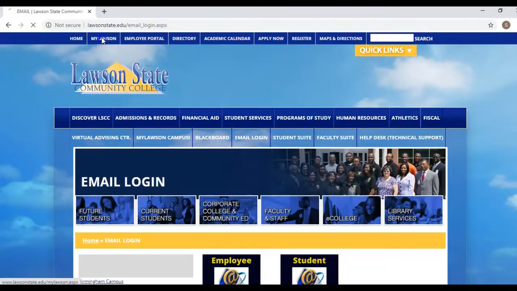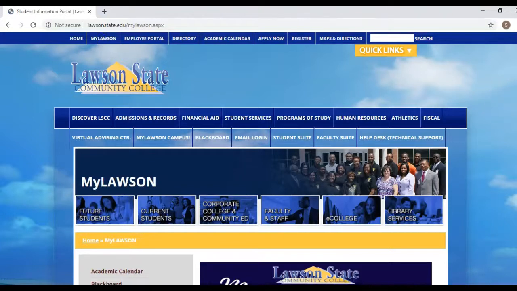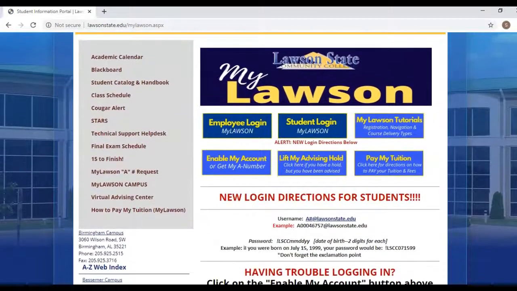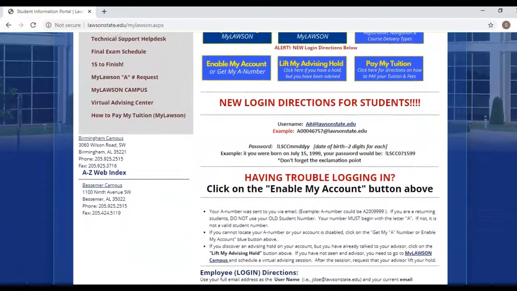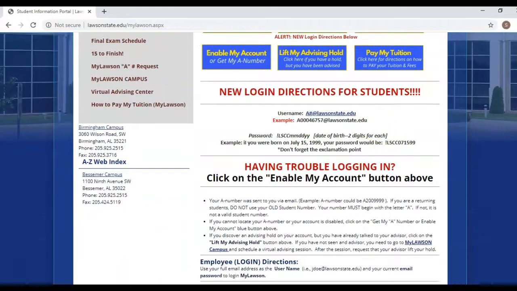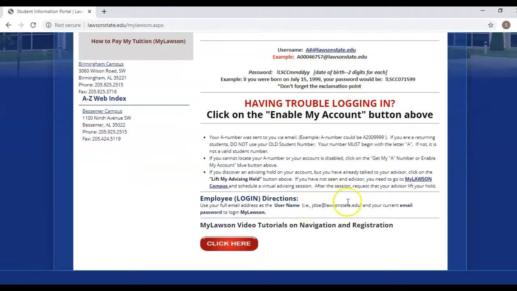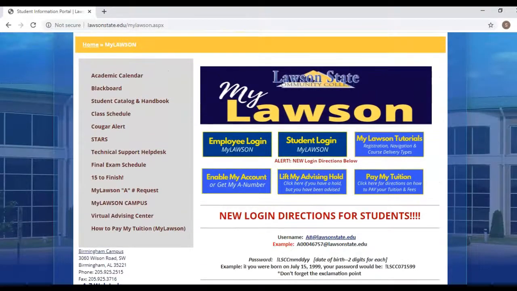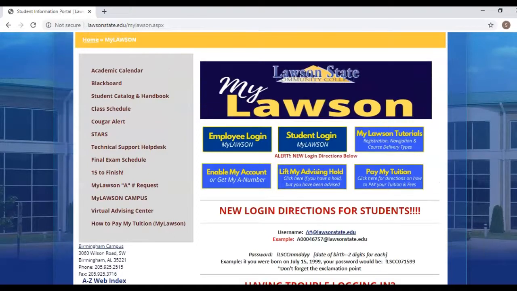So let's take a look at MyLawson, and one of the things we want you to be aware of is that this is the hub where students will come to register. They can pay for their classes, they can look up classes, they can look up holds, they can find out everything. This is where they'll go for their grades. This is the main hub for students and you as an employee as well. So as you can see, here's the student login, here's your login as employees. You can also see down below, here's the login directions for students again. And if you scroll further down, there are the login directions for you as an employee. If you have not logged in to MyLawson, it's imperative that you go ahead and do that so we know for sure that you can log in.